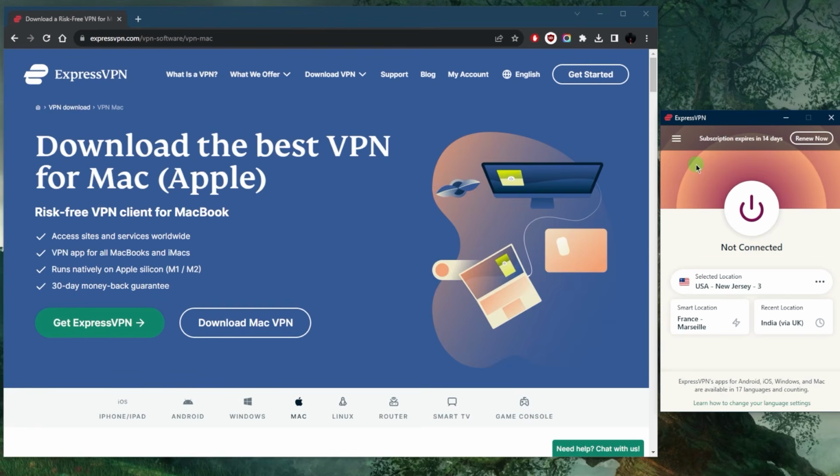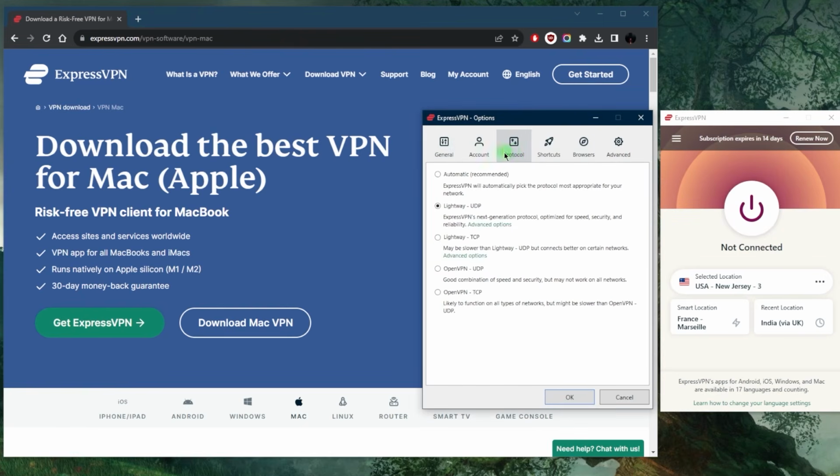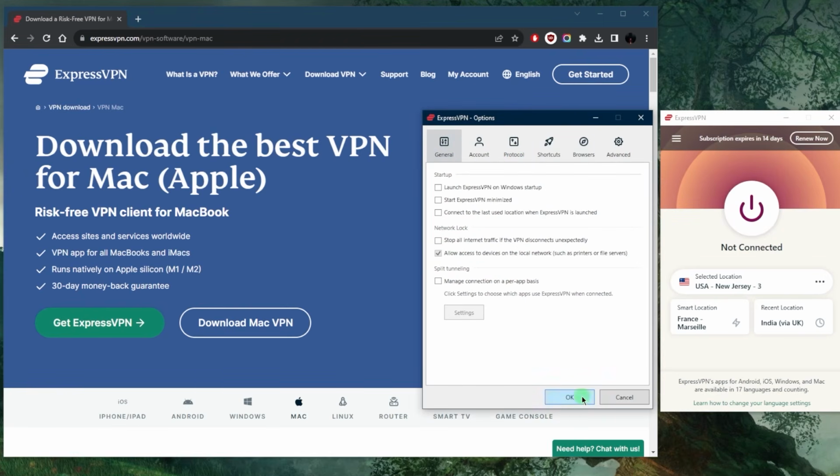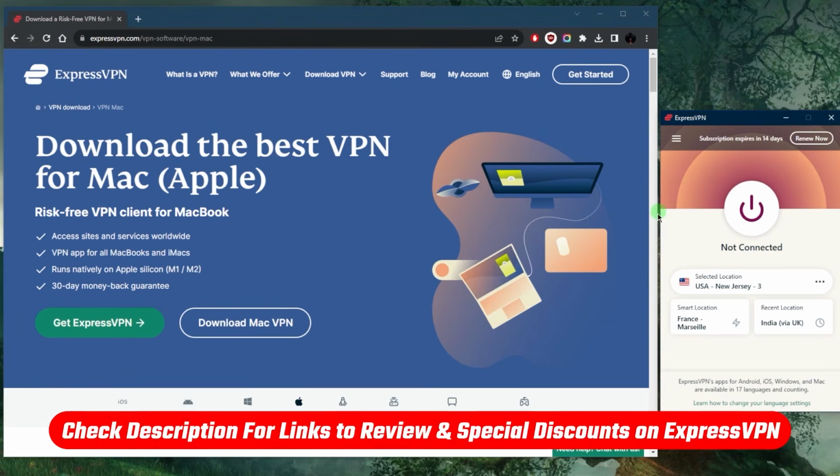You're also able to freely download any torrents using ExpressVPN without any bandwidth limitations or connection throttling. And you do have the necessary security features such as the kill switch and split tunneling, as well as a few protocols.